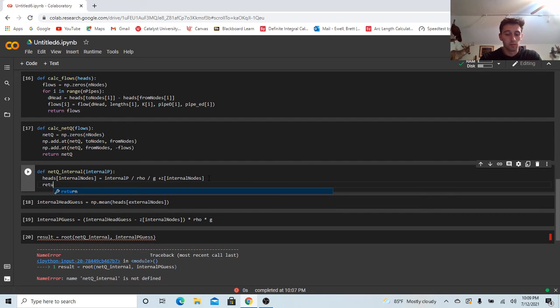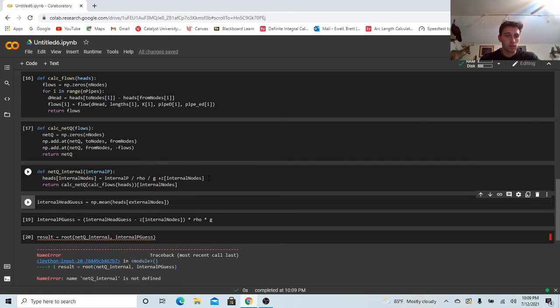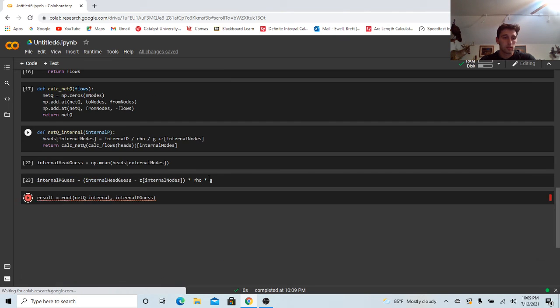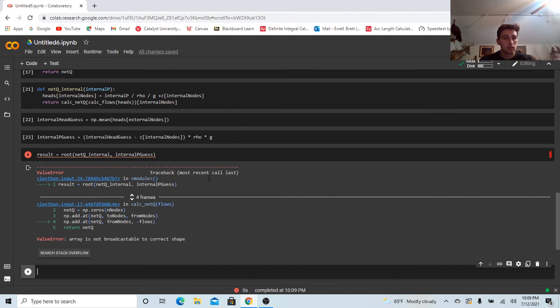So now what we want this to return is the NetCue with calc flows and edits and for internal nodes. So if we hit Shift Enter, it works, it works, it works. Still something wrong.